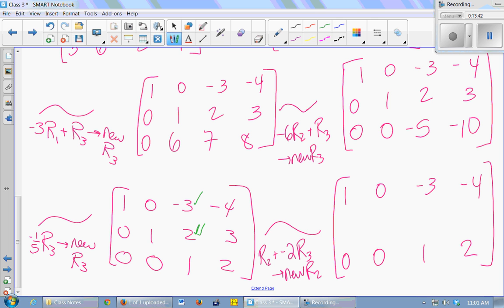It doesn't matter. I do that because it helps me. It just helps me keep the algorithm straight, that the thing that you take a multiple of. Don't worry about it. Okay, so then multiply row 3 by -2 and add it to row 2.